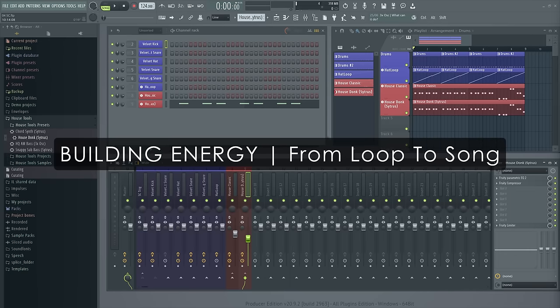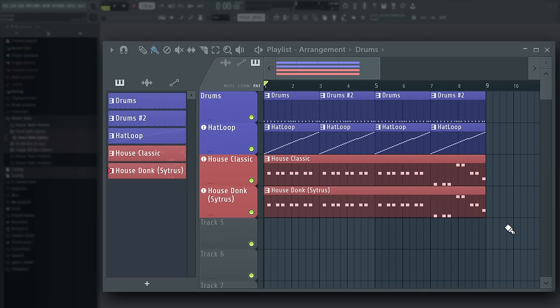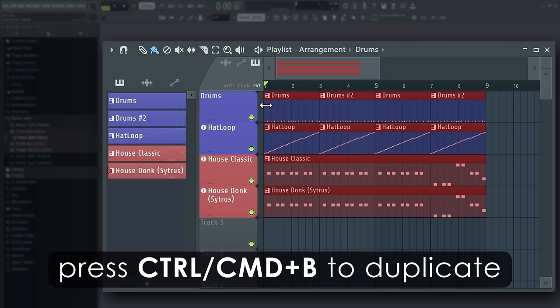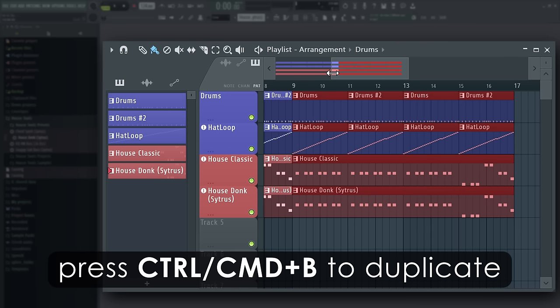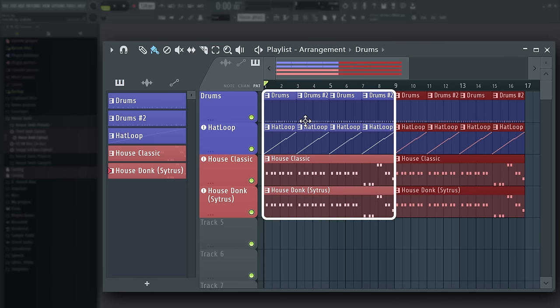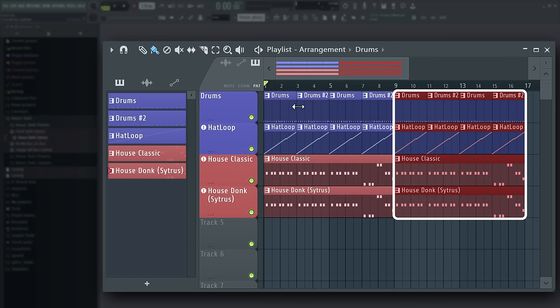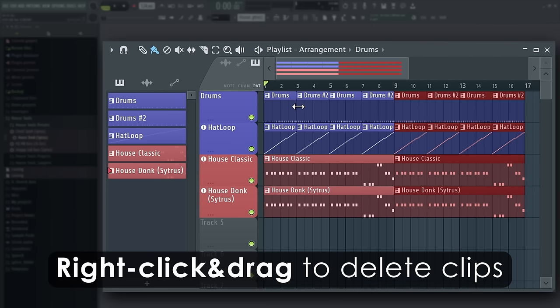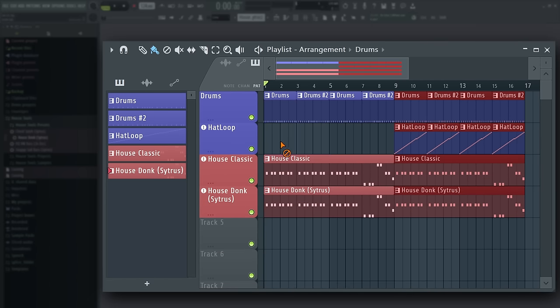Now, let's duplicate this entire thing and create a gradient of musical energy. Select it all by holding Ctrl and clicking and dragging the mouse. Then, press Ctrl B. I want the first part to have less energy, and the second part to step it up a notch. So for now, let's delete the hat loop from the first 8 bars, like so, and also get rid of the hi-hats in the drum pattern.